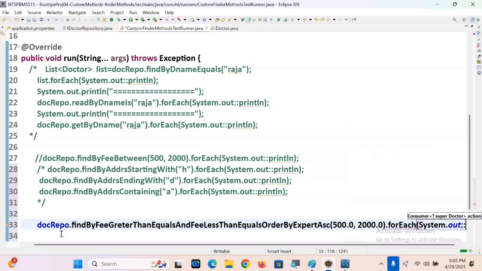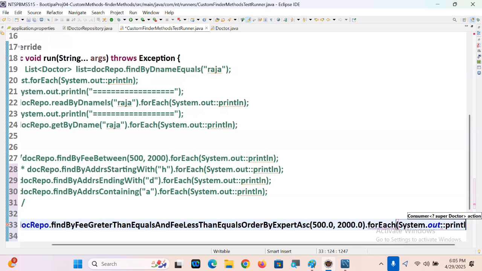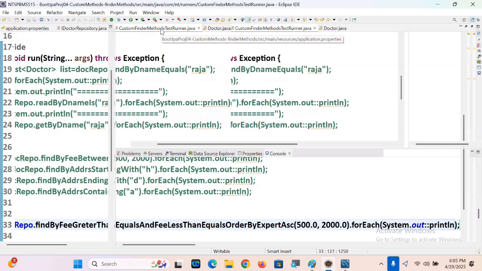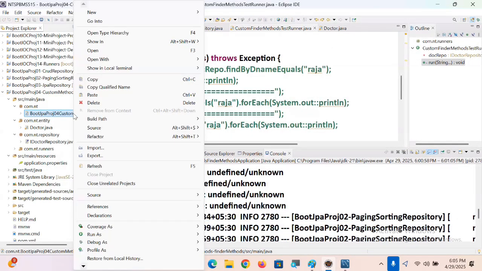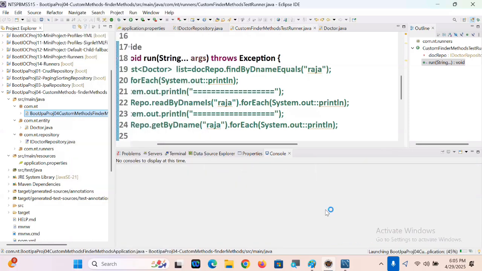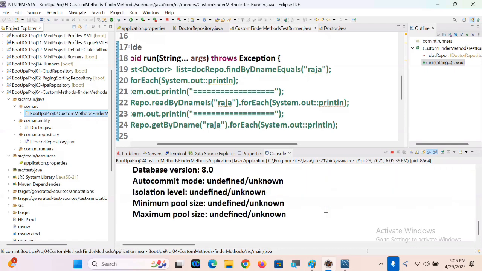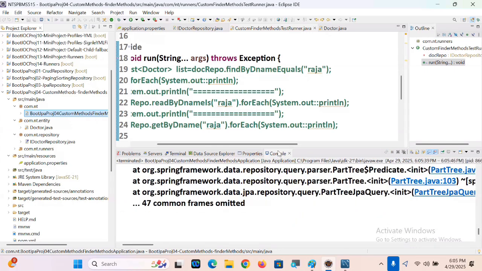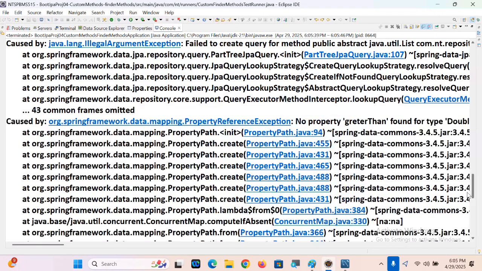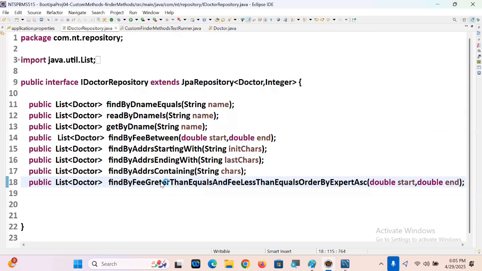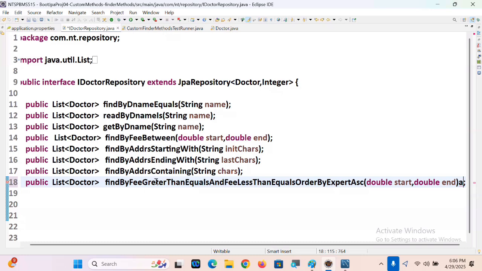System dot out dot println. That's great. Right click, run as Java application. Oh, error has come. What is there? No property greater than. Greater than, it is taking as a property name. Greater, G. This is greater than? Yes.